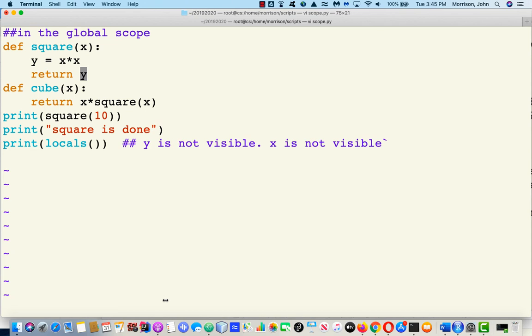Okay, next time what I'll talk about is something called the call stack and how this regime of local variables is actually enforced by Python.